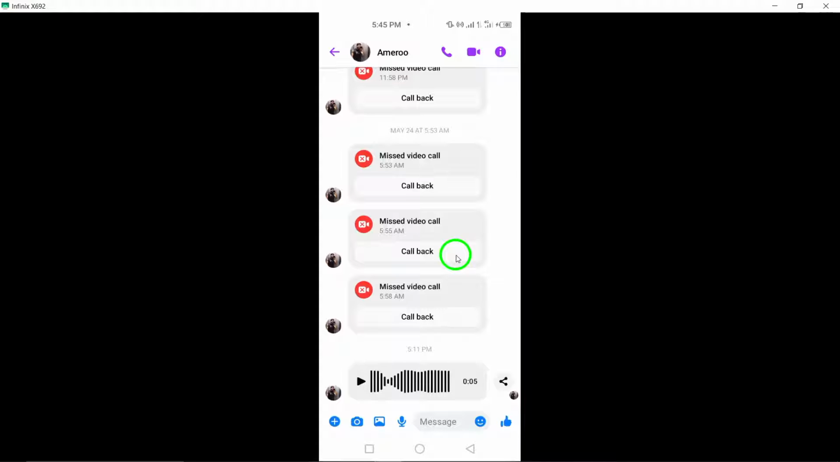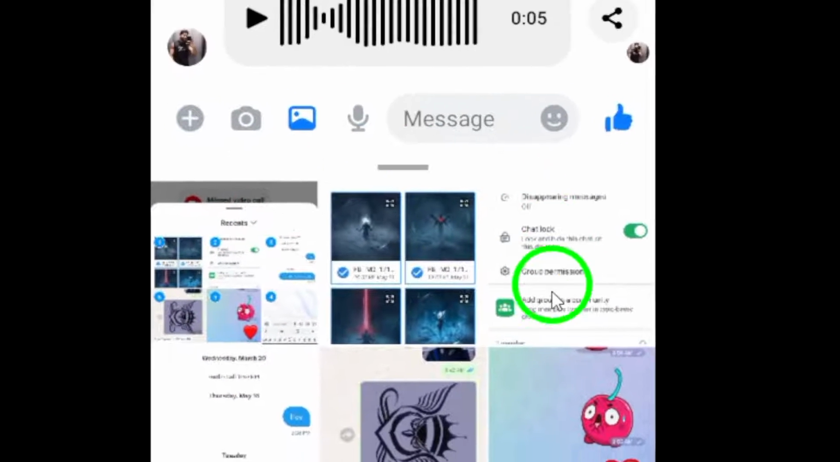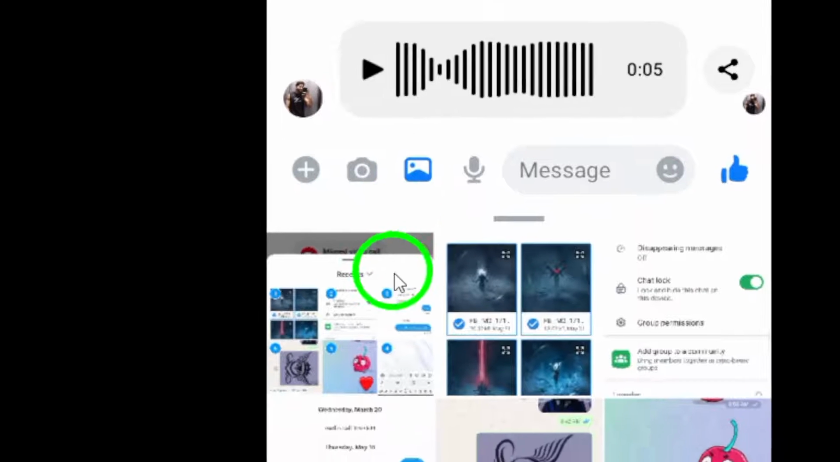Step 2. Within the chat window, look for the gallery icon situated next to the message input field. Tap on this icon to access your device's photo gallery and select the photos you wish to send.